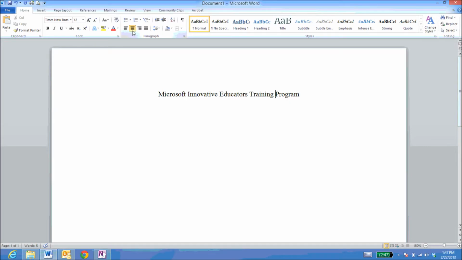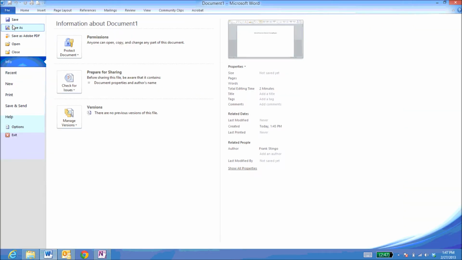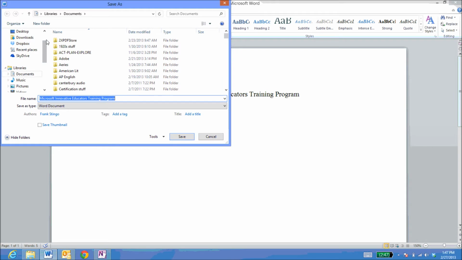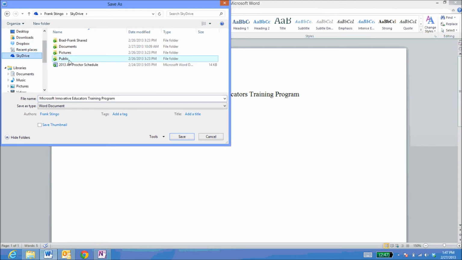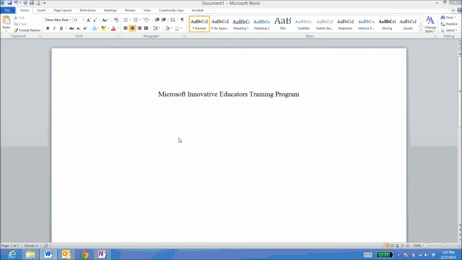Let's say you created a document, you want to save it to your SkyDrive so that you can access it from any other computer. So here I have my Word document open, and I'm finished typing. I'm going to save it to the file, save as, just as I normally would. When it brings up the structure of files, it brings up File Explorer. I'd come down to SkyDrive, and here's all the stuff that's in my SkyDrive and my folders and my files, and I want to save it. So I just click Save, and there it is.